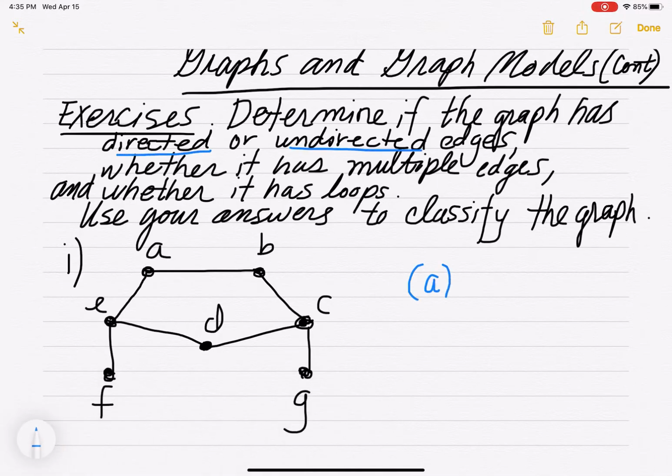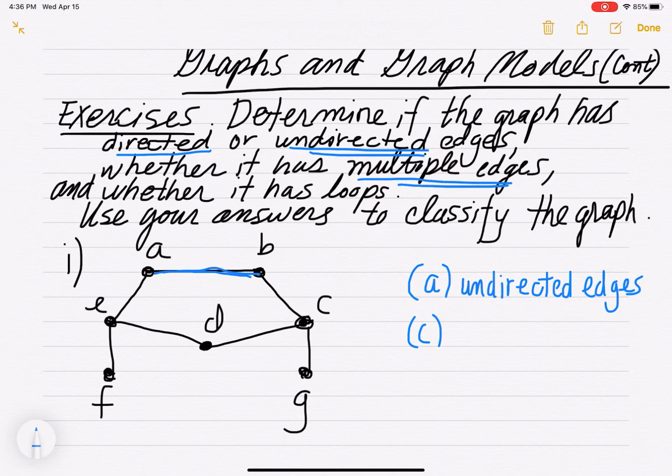Directed or undirected? Undirected edges, right? No arrows. So it doesn't matter if we go from A to B or if we go from B to A, either way. All right, part C. Multiple edges? No multiple edges, right? We don't have any repeated edges. No multiple edges.